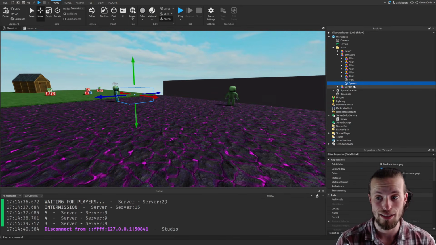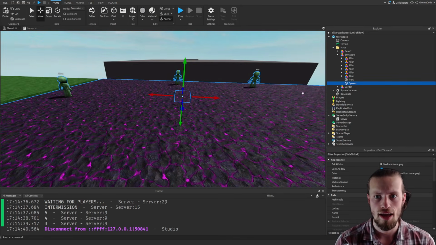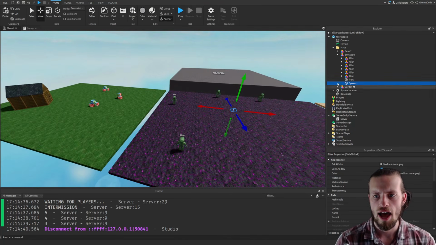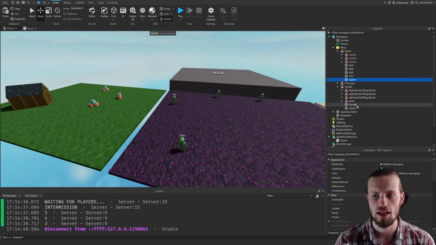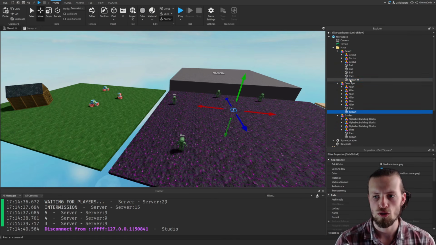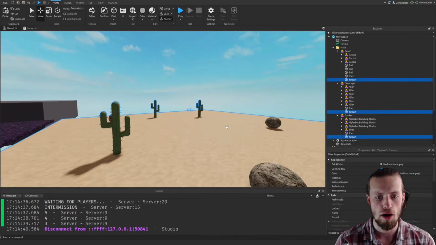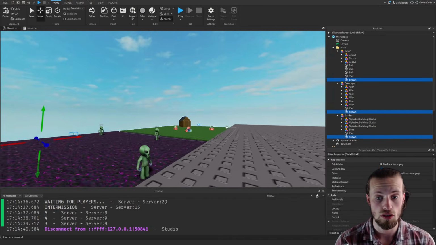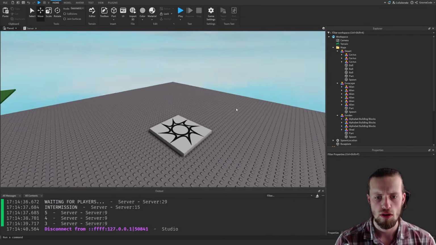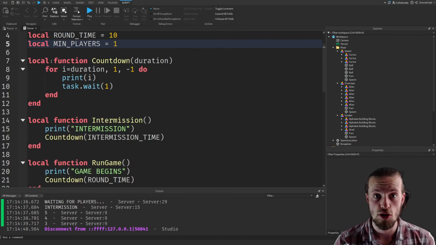It needs to be called exactly spawn with a capital S and then lowercase rest of it. And if I look inside my desert map, I've got one called spawn as well. And I've got one in the garden too. So let's see, I've got all of these little parts. And that is where I want the characters to be teleported to. That's very important. Okay, so heading back into our server script now, and we're going to create yet another function.